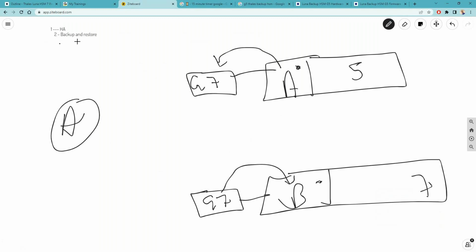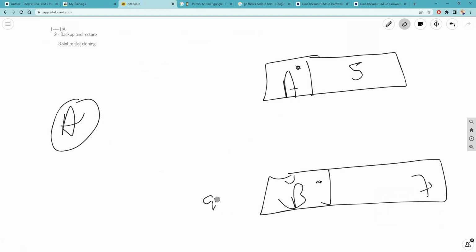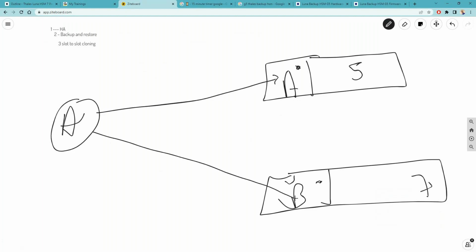Third option, slot to slot cloning. No hardware required, no HA required. It is one of the simplest methods to do this migration. You have an application, a registered client, partition A, and registered client, partition B. There is a command, slot to slot clone. Just use this command and directly all your contents will be migrated from A to B using a single command.